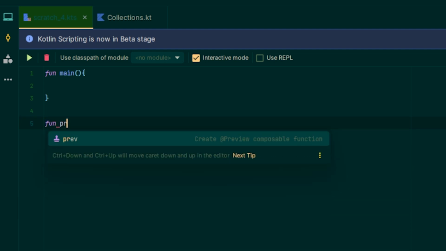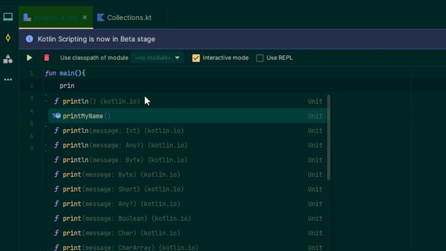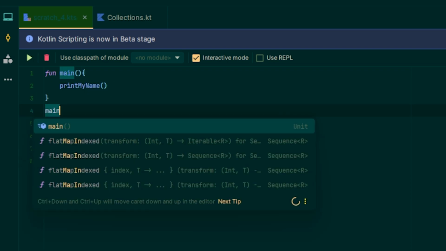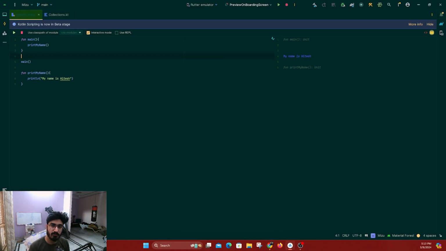Let's say I want to just print my name function. This is a simple function, and we say println and say my name is Hitesh. Now this should print my name, right? If I call print my name here, it should execute and print my name. It doesn't. If I call main here, yes, it prints my name now. So the execution flows from the main function.